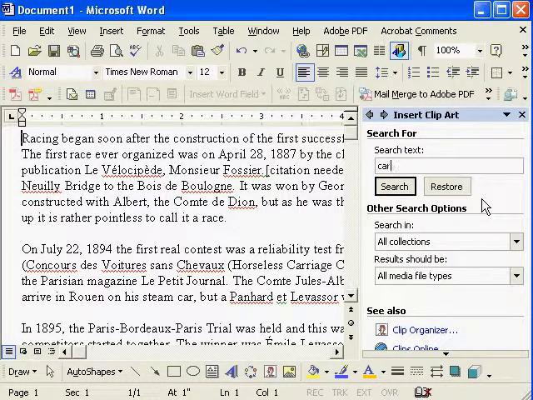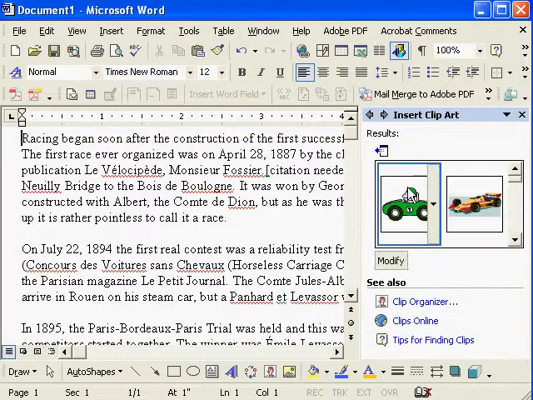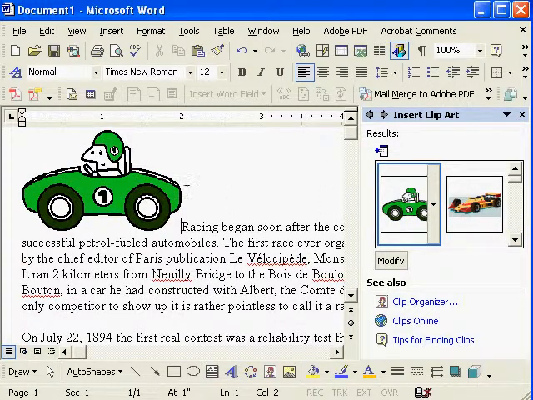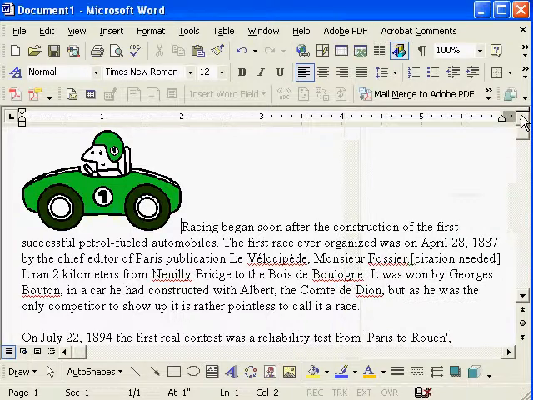and I hit search, and when I do, it's going to pull up some cars. And basically, to insert this, I can double-click it, and now we'll see it's actually in my document. Now, that's how you insert clip art. Very self-explanatory. Most people can do it, not real hard. Here's something, however, that you might find useful when you're actually working with your document.